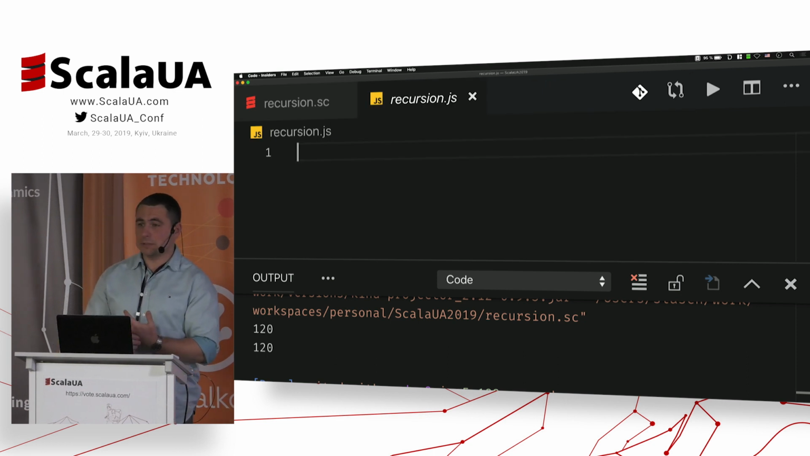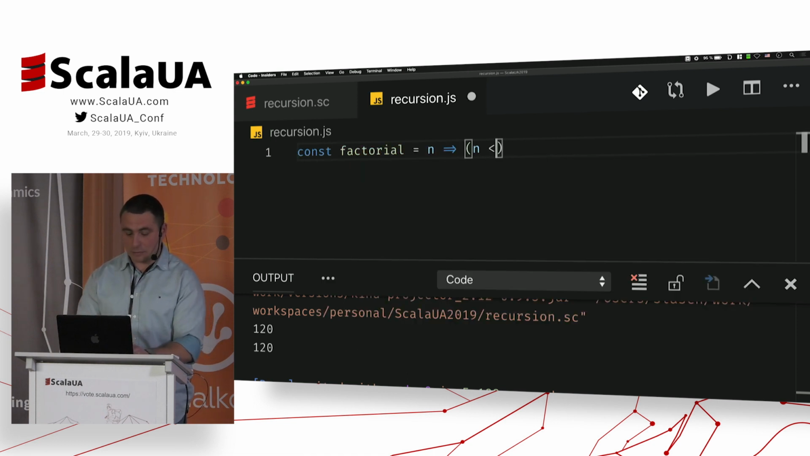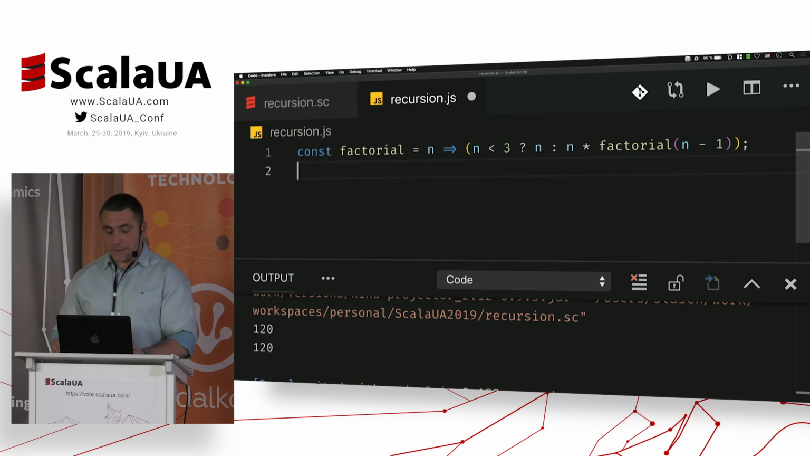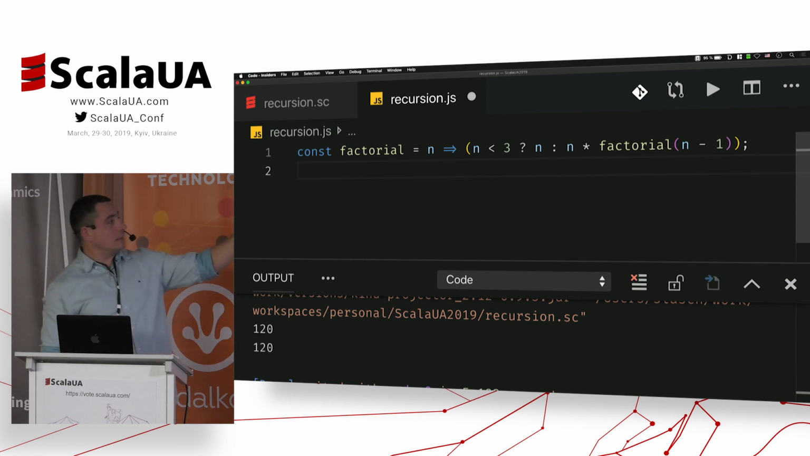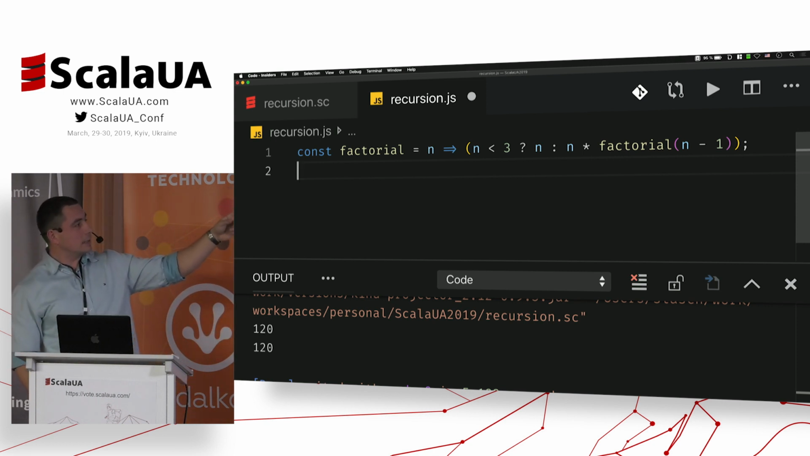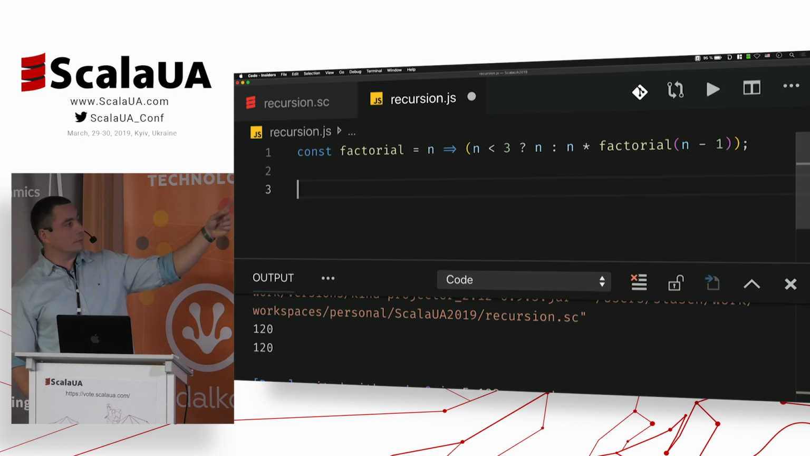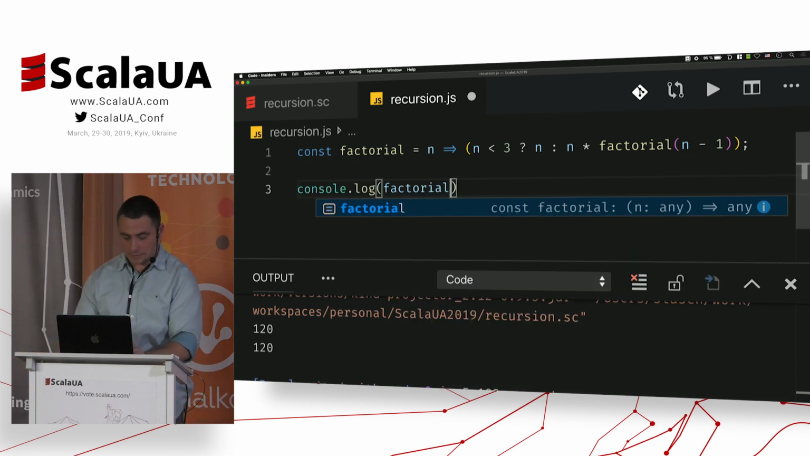Everybody knows JavaScript syntax? Yes? No? Okay. It's not very different from Scala. This is a definition of factorial in JavaScript. The same stuff. If n is less than or equal to 1, we return n. Otherwise, we multiply n by factorial of n minus 1. The same as we had in Scala.